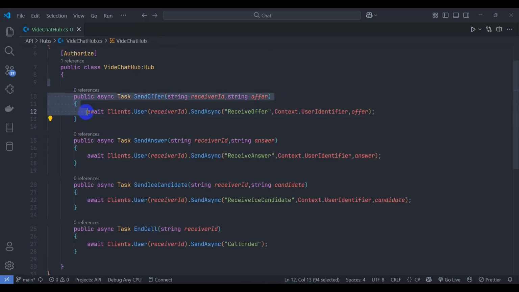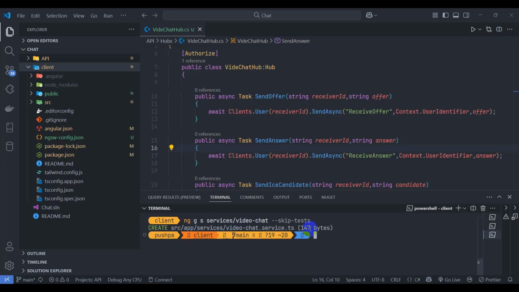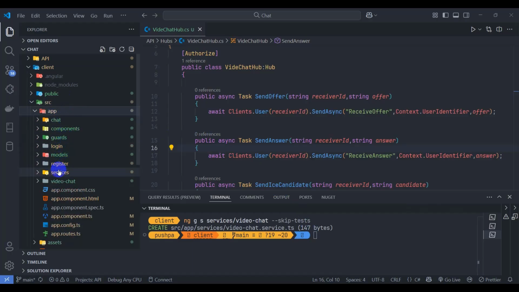Now let's implement this method in the client project. Let's generate a service inside the services folder. Let's go to the client project and say ng g s services, inside services say video-chat, and skip tests, enter. Okay, our service is generated. Let's go to src app and services. We can see here the video chat service.